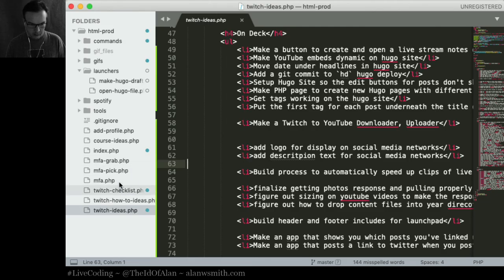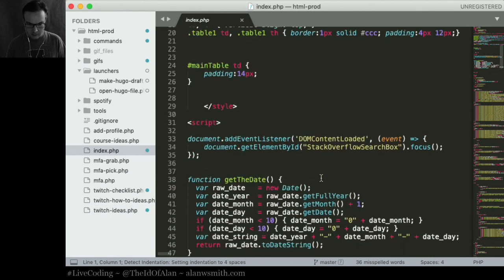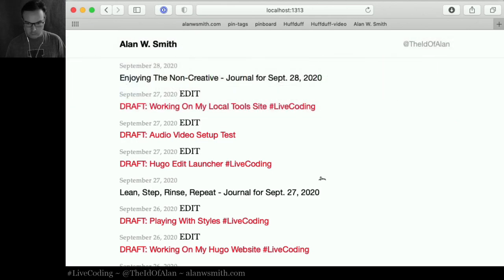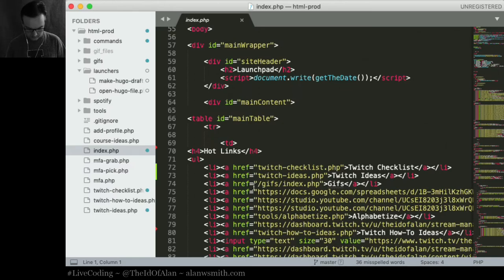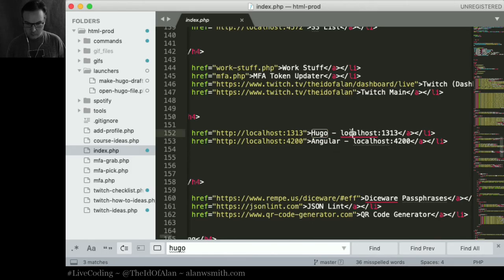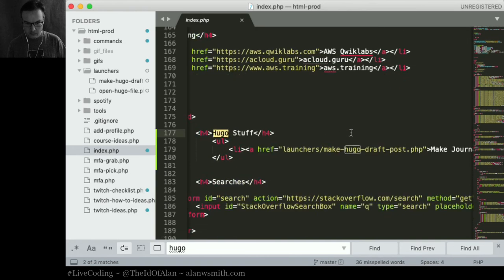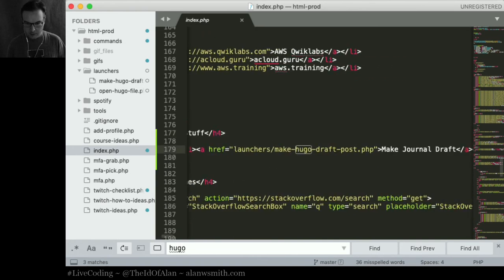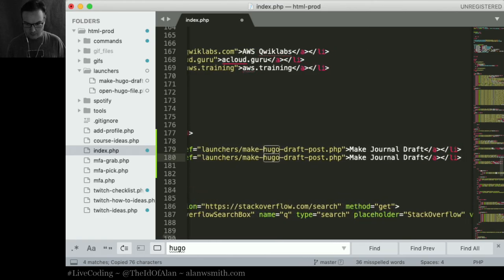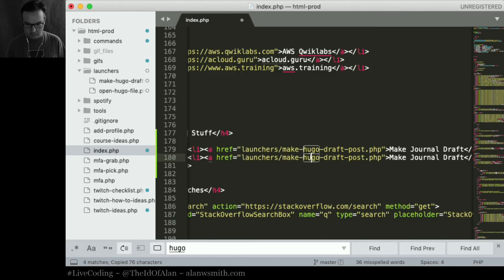All right, so what we're going to do is on our index page, right below our make journal button, which is somewhere under Hugo stuff. Let's find Hugo stuff. Hugo local, Hugo stuff. We're going to make a new button. And so I'm going to do this where I just kind of make stuff. Stream notes.